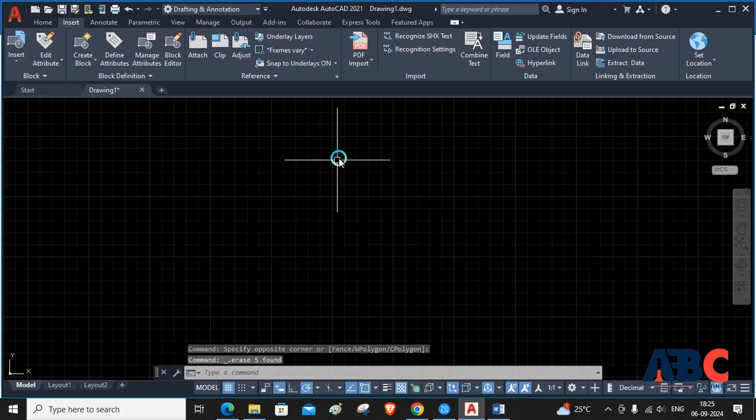This is how a block can be made in AutoCAD. Thank you.